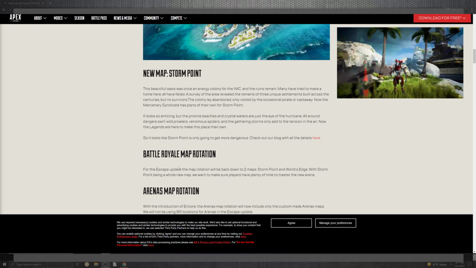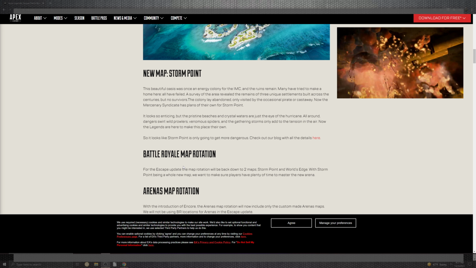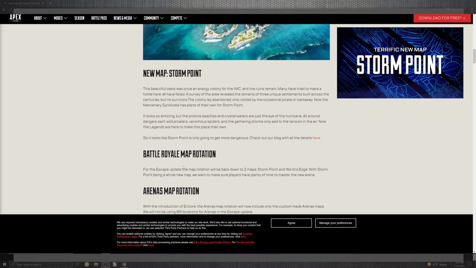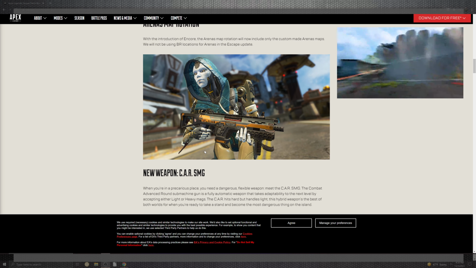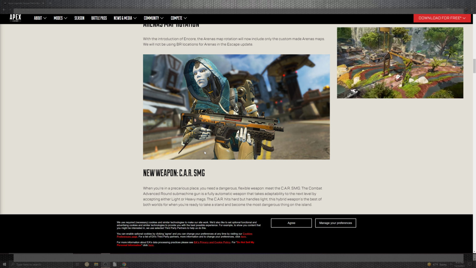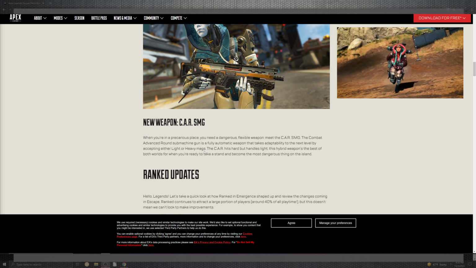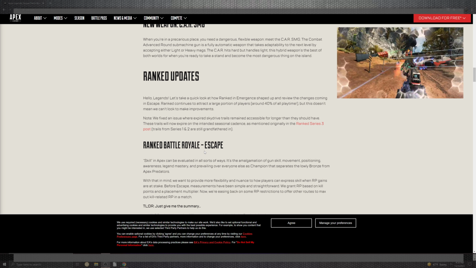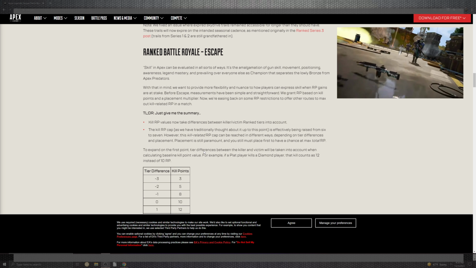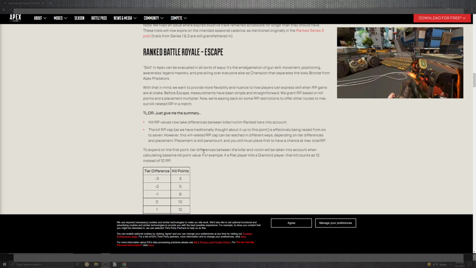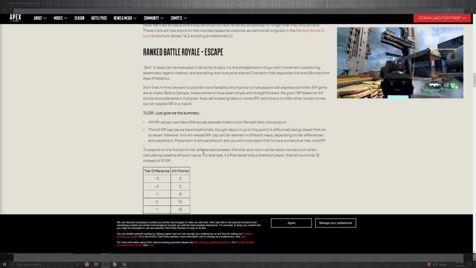Moving past that, you can see the Battle Royale map and the rotation for the Escape update, and now we come to the newer arena. The arena also gets some nice overhauls as far as the encounter. You can see it comes down to the BR location inside of the Escape update. Now, newer weapons like the Car SMG, and the ranked updates for the Series 3 post. You can see the battle ranking system comes into Escape, and there is a lot of stuff for the TLDR.